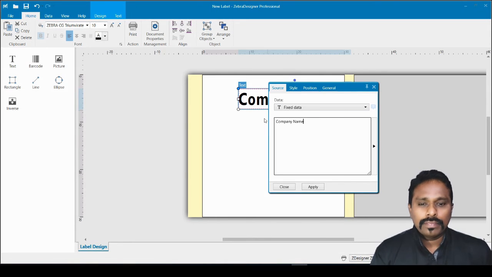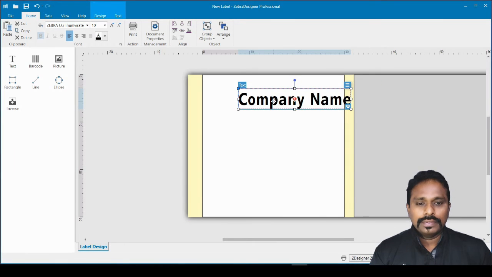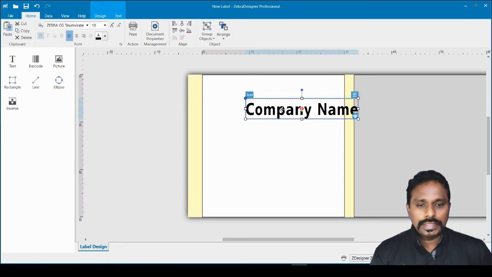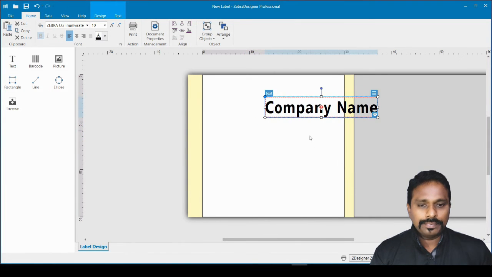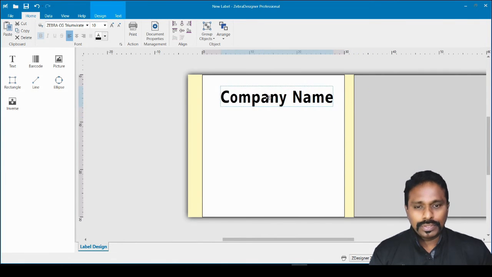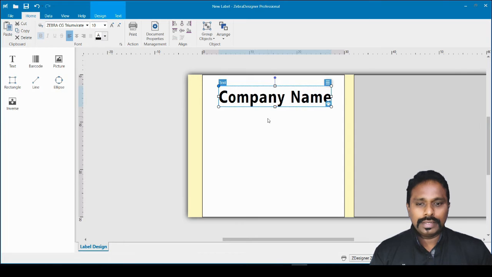Okay, so I'll come to the other parts later. I just say apply, close. So now this design is out of the label's design area. So if I just click here, you can see it is showing in red. Okay, that is because it is out of the label's design area. So I just click, drag, and put it back into the relevant area.